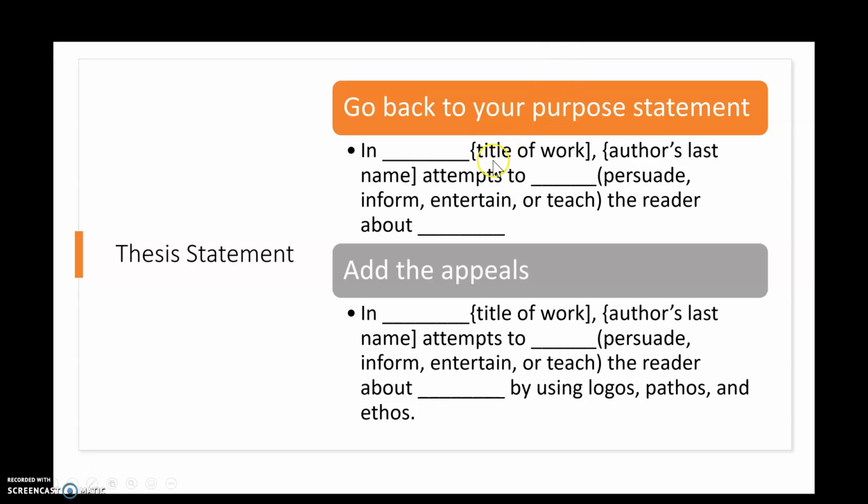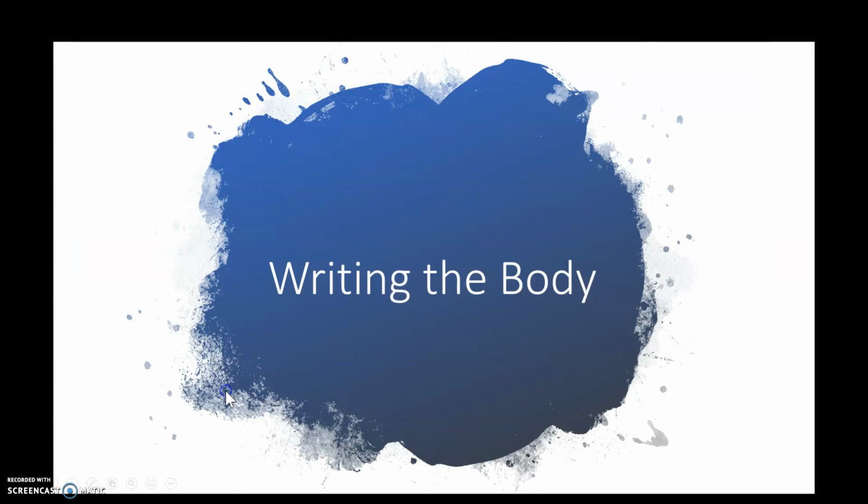Then you want to go back to your purpose statement to create your thesis statement. So remember, in title of work, author's last name attempts to persuade, inform, entertain, or teach the reader about. So that was your purpose statement. Now you want to add in your appeals, and that's just adding this little bit at the end. In title of work, author's last name attempts to persuade, inform, entertain, or teach the reader about the topic of the article by using logos, pathos, and ethos.